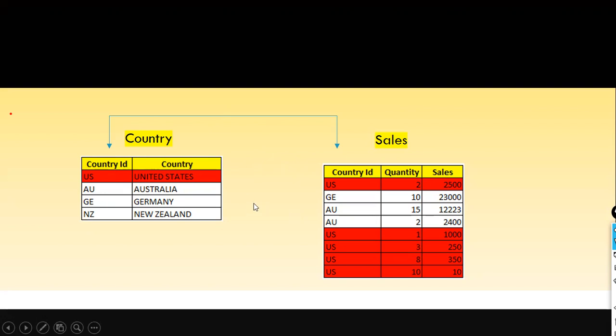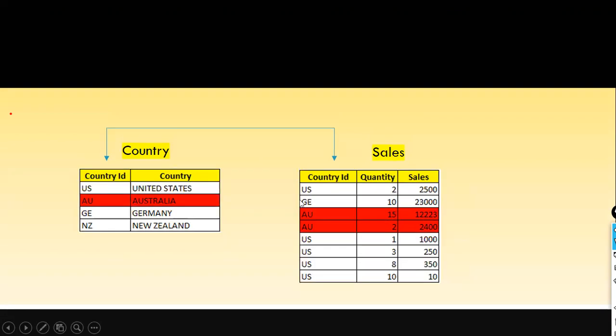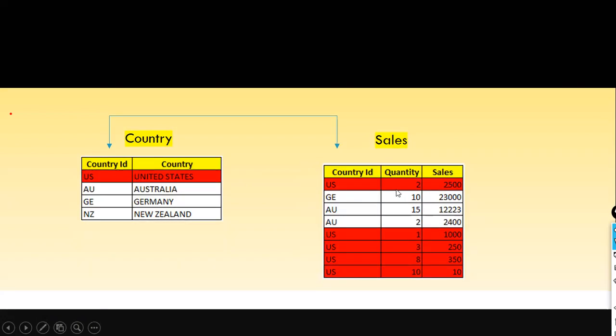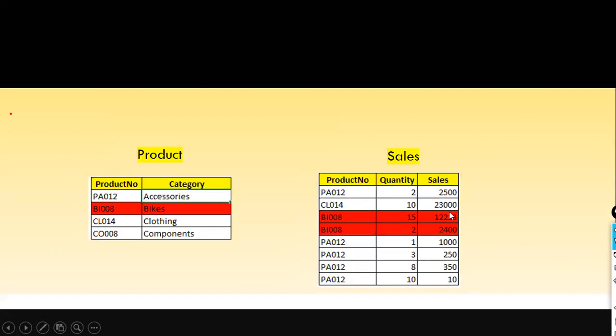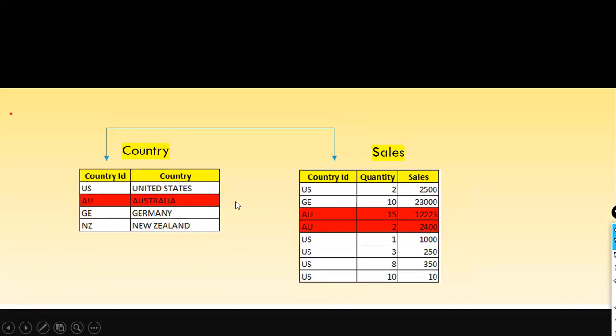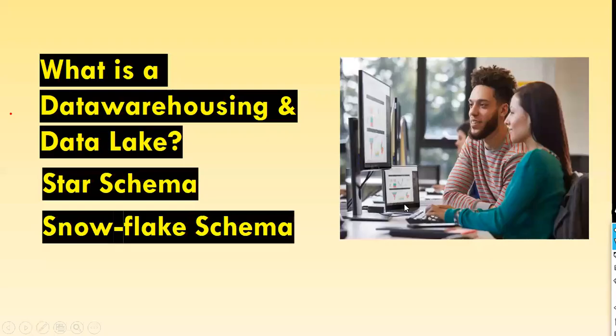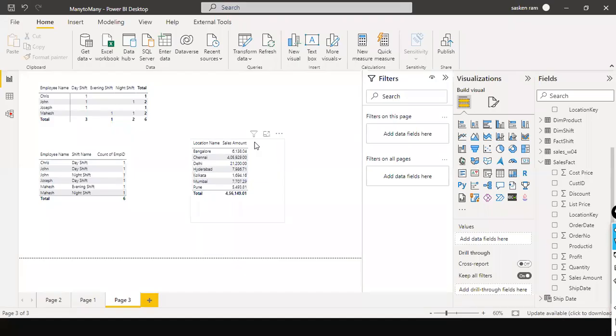This is called filtering. First it goes to the United States, and then it filters or selects only the US related records, and then it applies the sum on the sales because we have dragged and dropped sales, right? And once the sum is over for the United States, it skips to the next record, Australia, and then it applies the sum. The same thing is applicable to the product table, sales table, everything. Now you understand what is filtering.